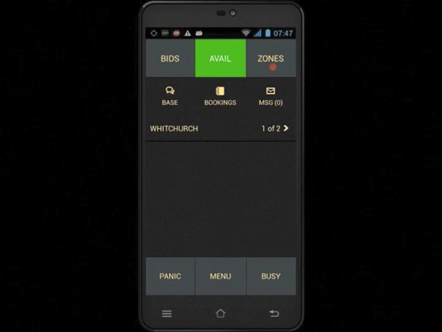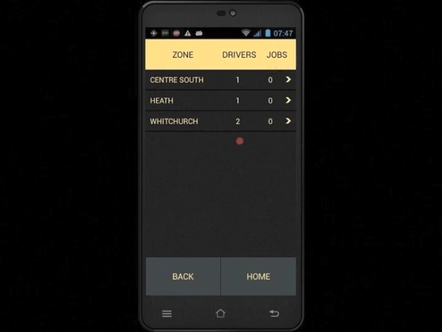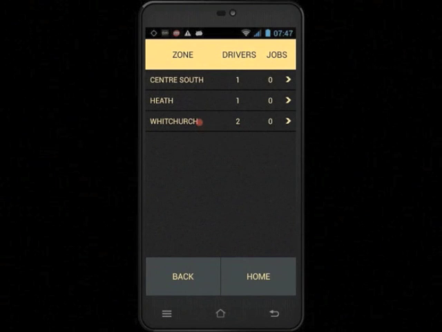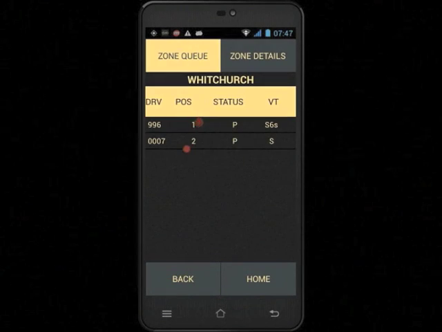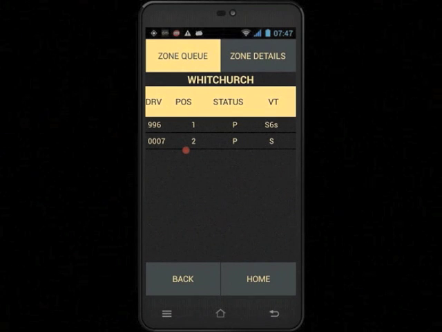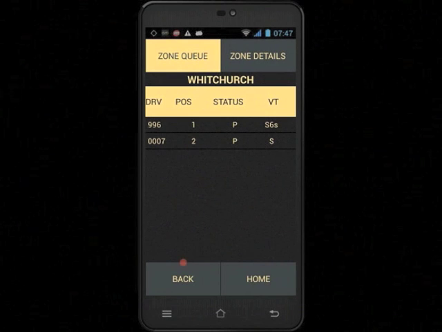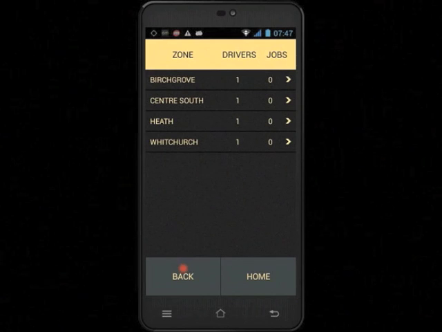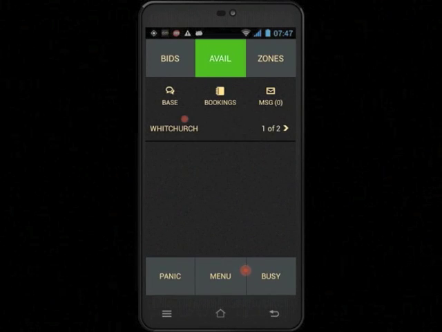Touch the Zones button to bring up information on the different zones. If I want to see how many cars are in the Whitchurch plot, for instance, select Whitchurch and I can see there are two drivers, both clear. Click Back to go back a screen, or Home to go back to the home screen.